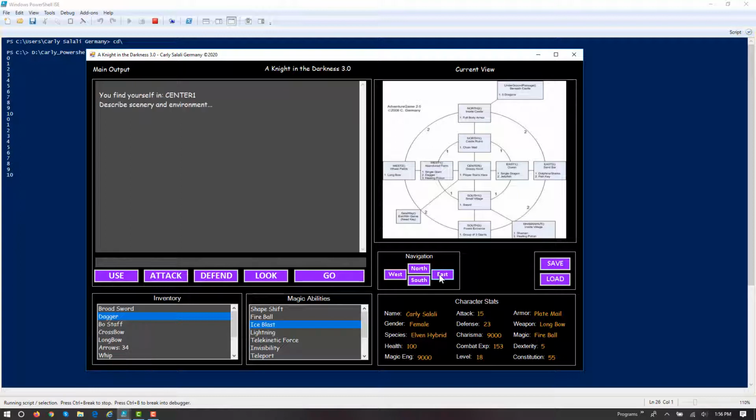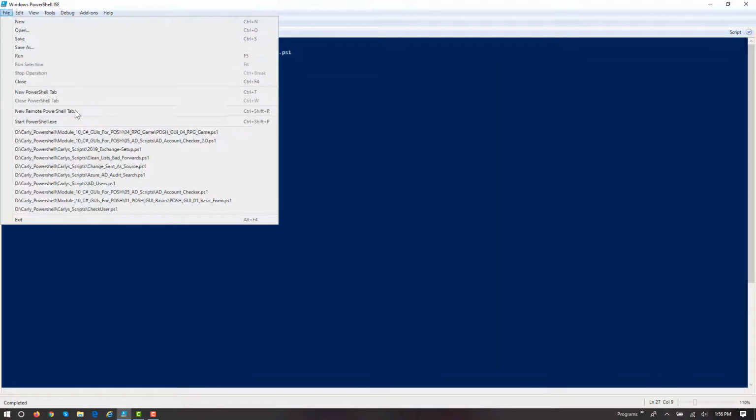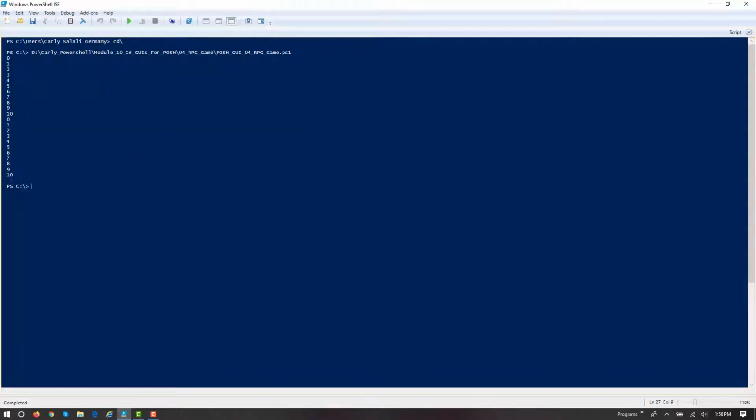I'm going to go back east, back to Center 1. I'm going to go east again. Now I'm in East 1, right? I look north, I see a small pond. I look south, I see tall grass. I'm going to go west to go back to Center 1. All right, so does that give you an idea of how the navigation would work in this game? I hope that was fairly straightforward. So those are just some of the changes to our RPG game.